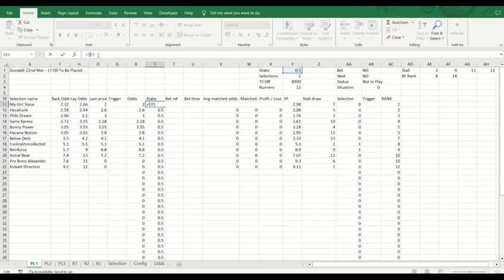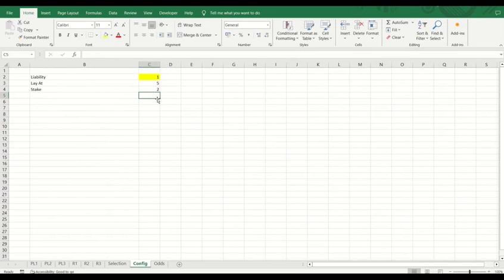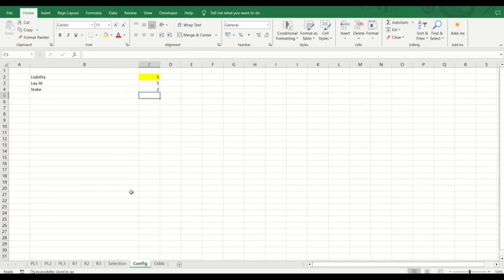Again, this is a reworked spreadsheet, so apologies, I am doing this on the fly, but essentially it's all correct. We just want it to say 50p in there because that's our stake. Now if we change that here to £2, we'll go back here, it will say £2. I've only had to change it in one place. So that's the beauty of the config.